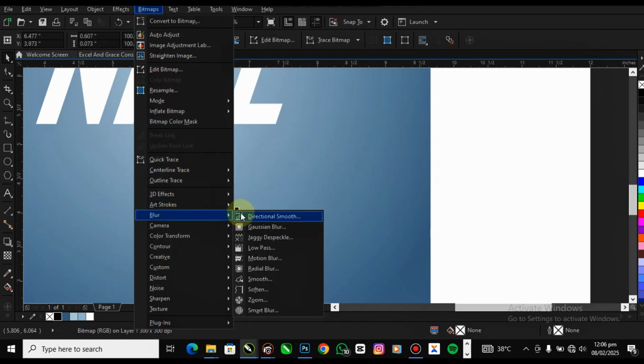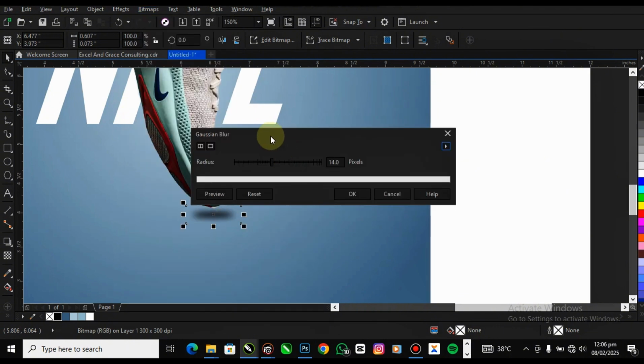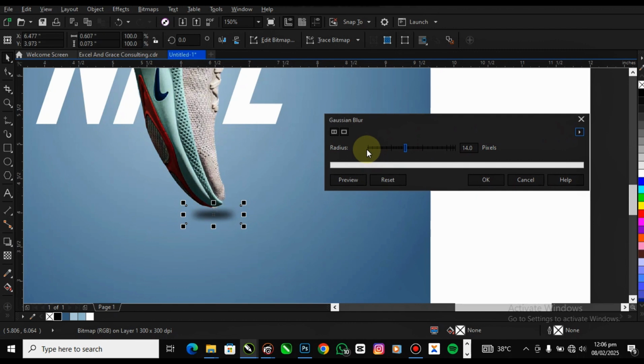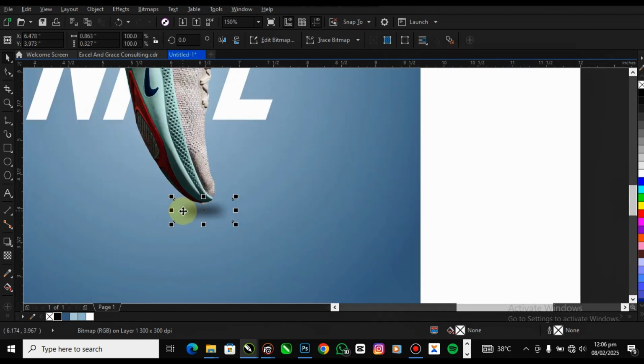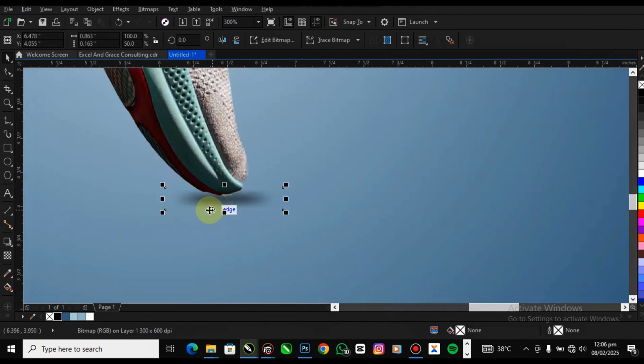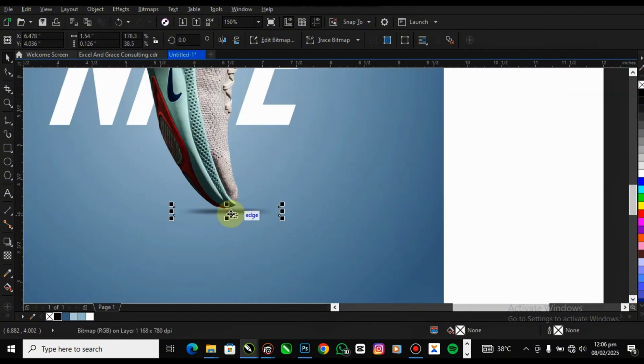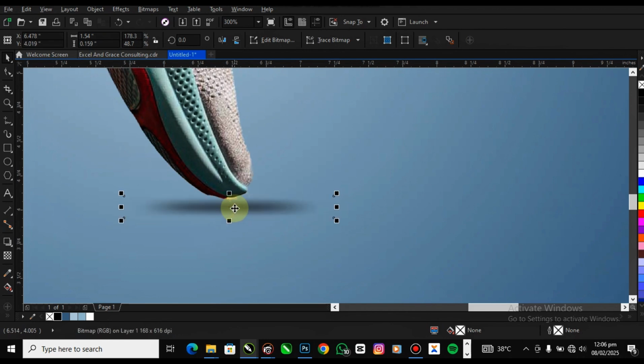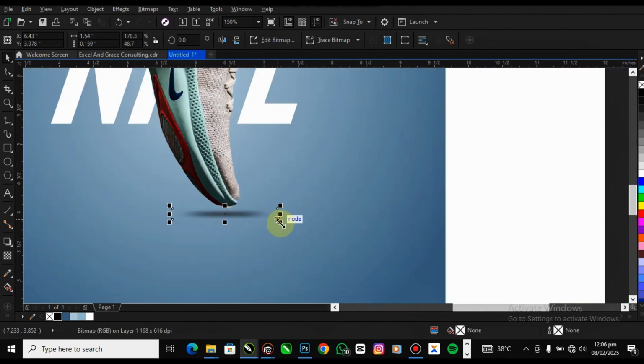You see blur effect. I'm using a Gaussian blur. I'll come here and you can see, let's go back again. You can see if I start to adjust it, it starts giving me that shadow effect. I don't want it too much. So for me, I will leave it at 18.6. So what I will do, I will drag it down a little, like this, and then increase it here, drag it here, try to centralize it.